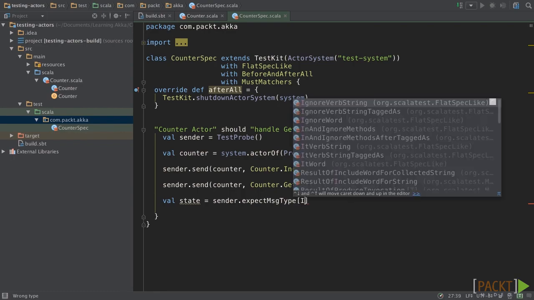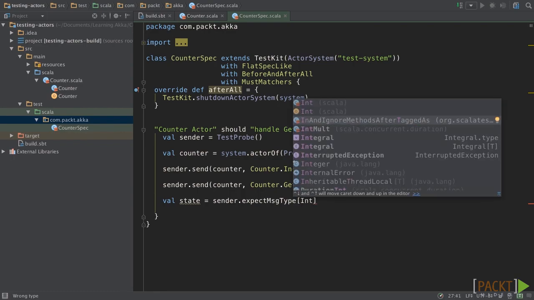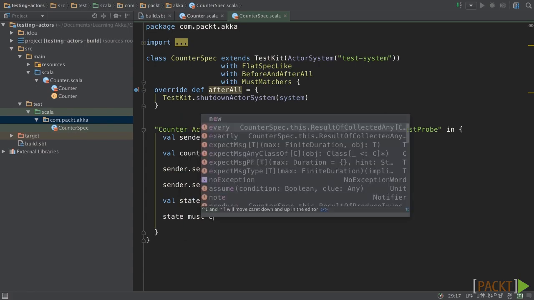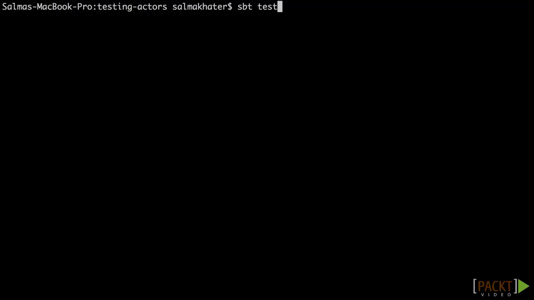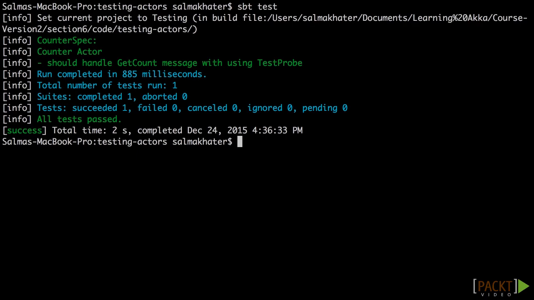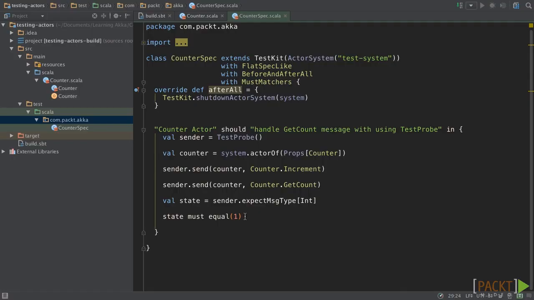Our response should be Int. If the sender receives a message with another type, this expectation will fail. Finally, let's assert on the value of the state. The state must be equal to 1. Let's run. Great, it passes.